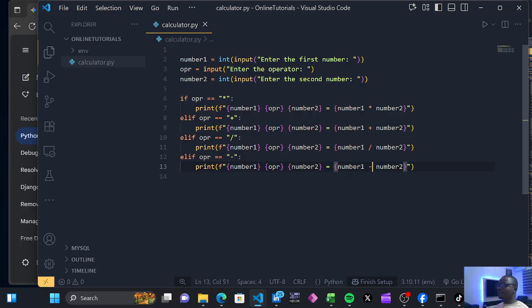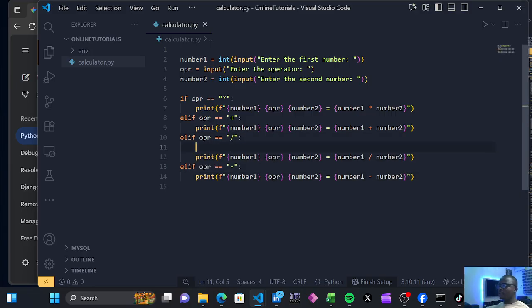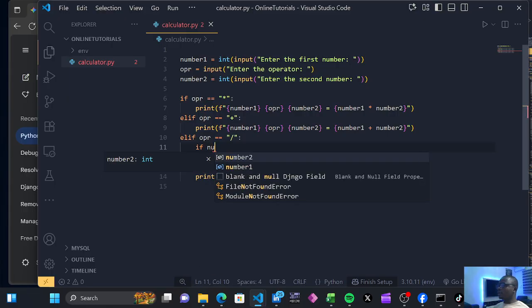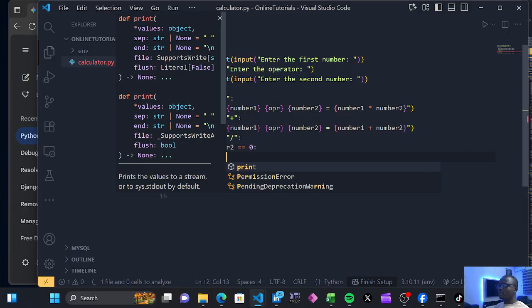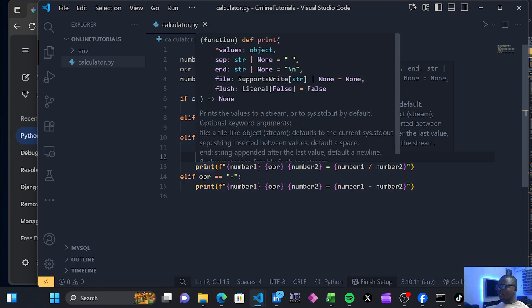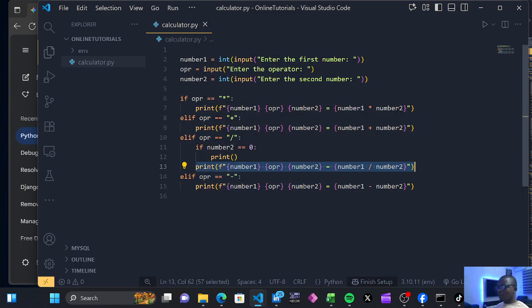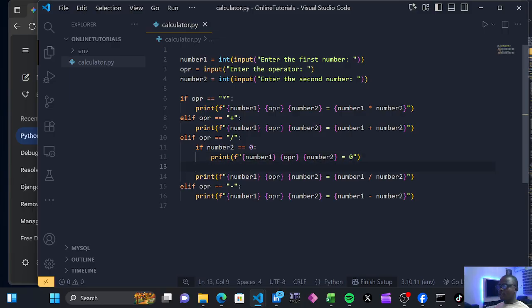So for this division here, we're going to ensure that we are not dividing by zero. So I'm going to do another if here. If number2 is equal to zero, I'm going to print this one here, saying number1 operator number2 is equal to zero. Division by zero is not mathematically possible in mathematics. So I'm going to say else here, then I will do this.